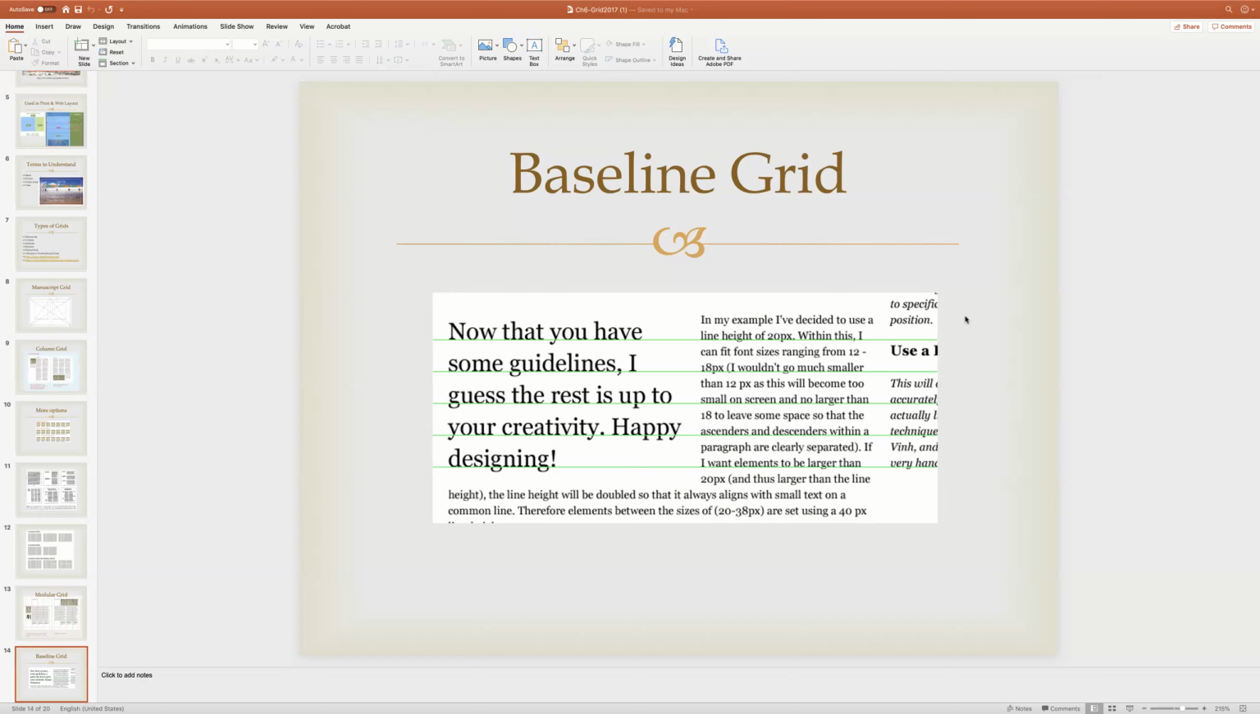So the baseline grid is something that you can do in InDesign, and you can tell your type to snap to this baseline grid. Very important when you're doing a lot of different type on a page, like a book layout or a textbook layout, and you have different type sizes being used.